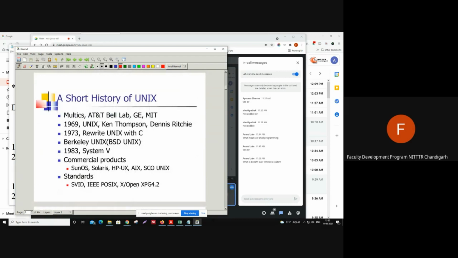So if we compare the short history, the contributors of Unix were AT&T, Bell Labs, MIT, and Dennis Ritchie. They rewrote Unix in C. Even today, you can see the kernel and system related files are still in C programming. And there were certain commercial products like Sun OS, Solaris, SCO Unix, HP Unix, and these are certain standards.